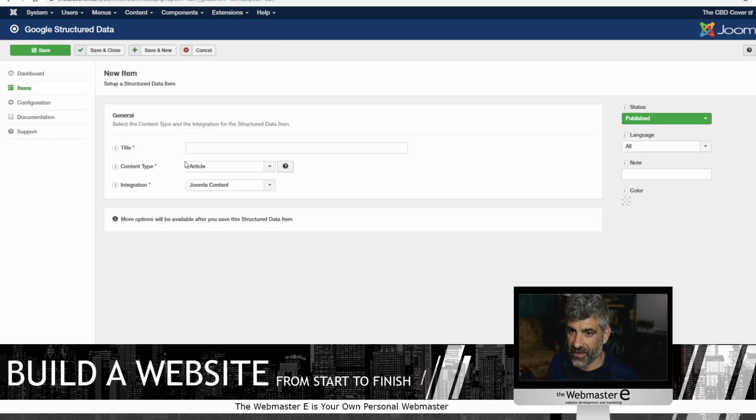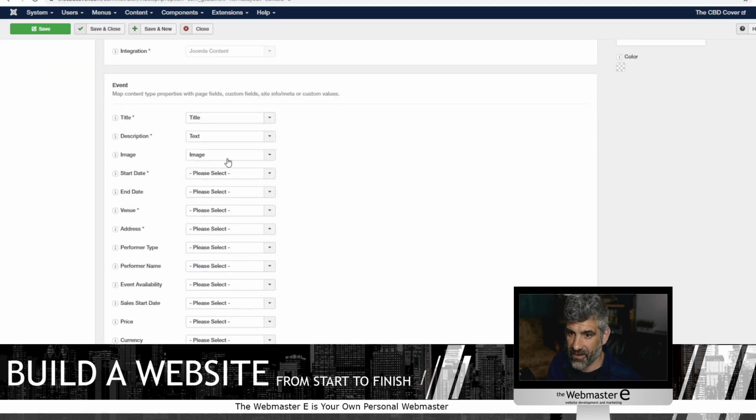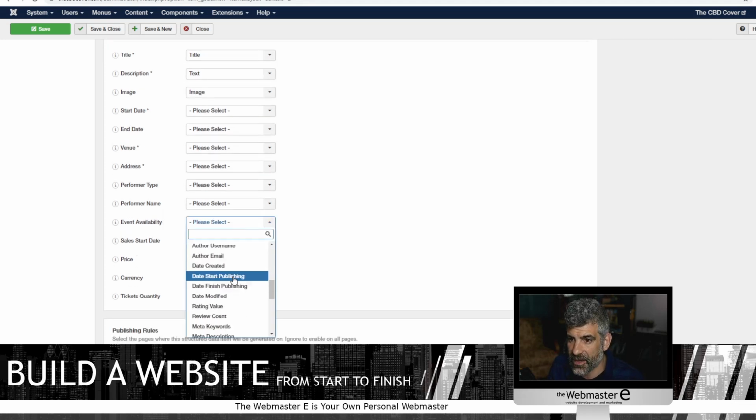You can go ahead and say new, and say I want this to be whatever it is, it can be an event, and in Joomla the Google Structured Data will automatically implement what you need to configure that. Hit save, and then you can just describe everything. So if you've used the Google Structured Data Testing tool and it says, oh, you're missing XYZ, you're missing the event availability, boom, you come in here and you can add one of the things. You can even say custom.